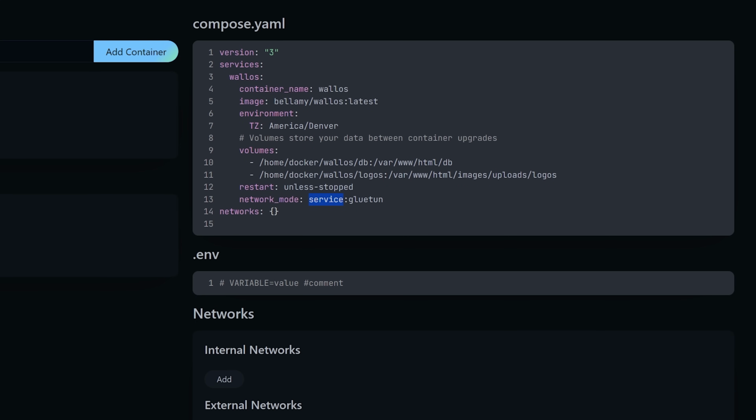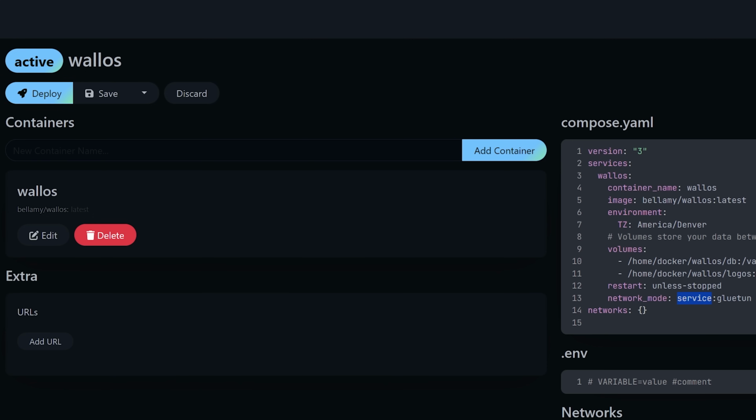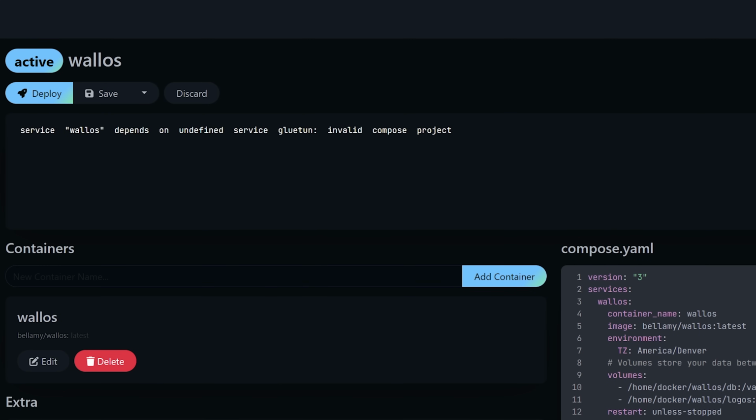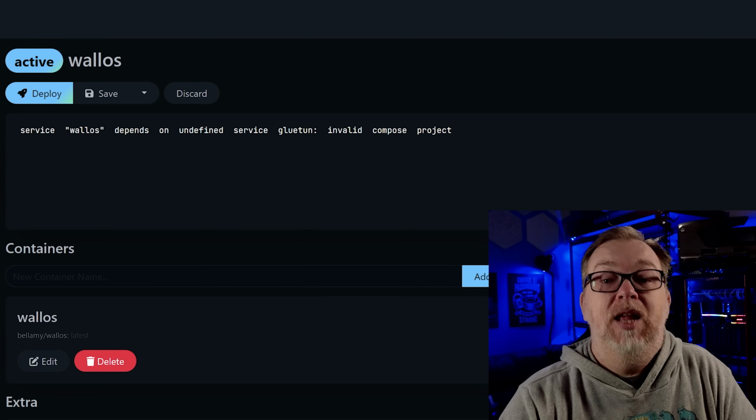In fact, I'll just show you here. Now, we've got our network mode, again, service Gluetun. Gluetun is our service, right? Gluetun is right here. If I click deploy, it's going to say, hey, service Wallace depends on an undefined service Gluetun, invalid compose project. That doesn't help us at all, right?